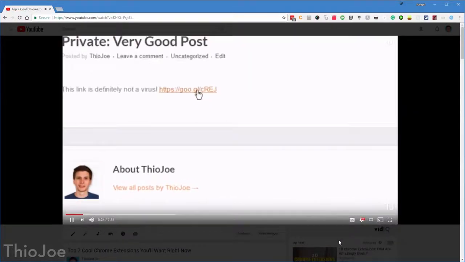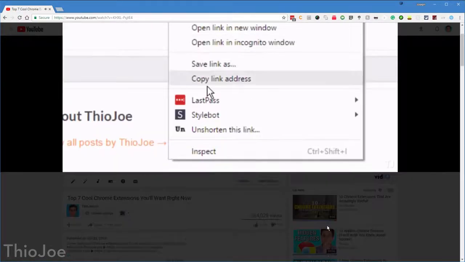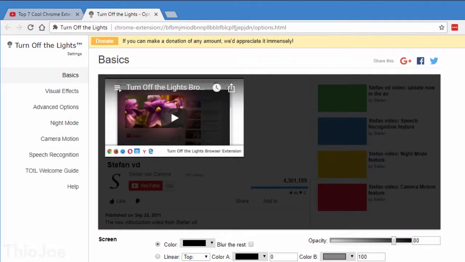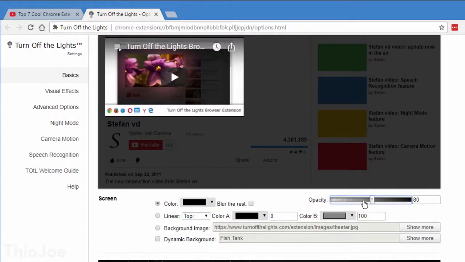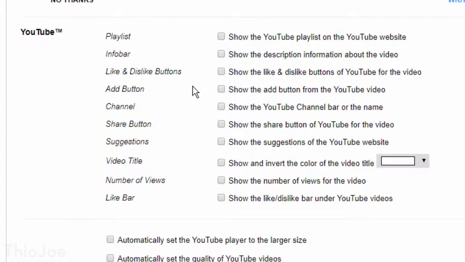And for an extension that's so simple, there is a surprising amount of options, such as how dark it gets, the ability to also blur the surrounding parts, exclude certain parts of the YouTube page from being darkened, such as the like button, and a bunch of other stuff. Definitely one to check out.